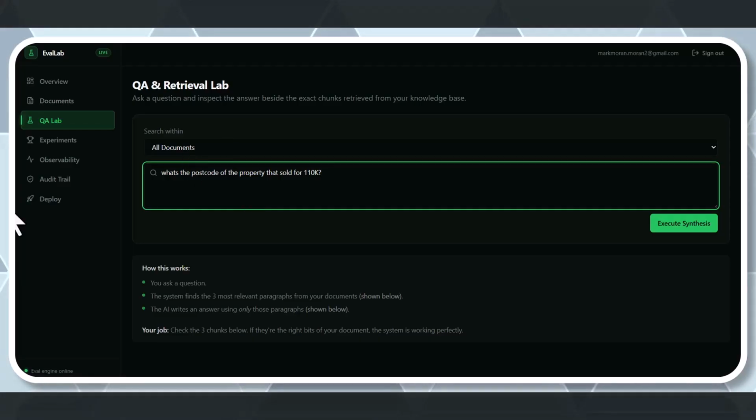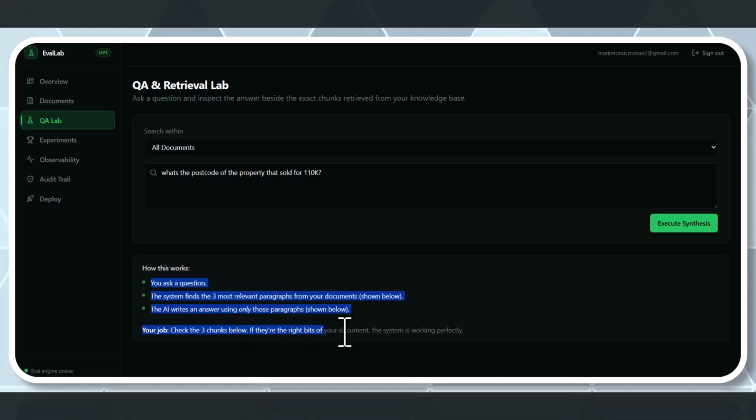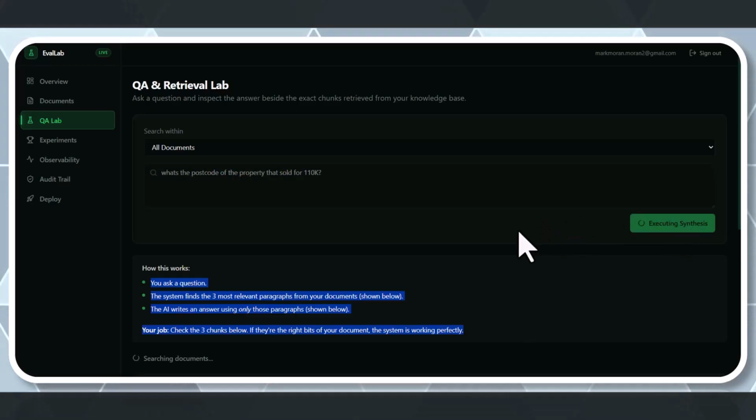But this drop-down up here is specifically for debugging. If you ever get a report that the chatbot gave a wrong answer about a specific document, let's say a property brochure, you can come in here, lock the search to just that one PDF, and see exactly what it pulled. So let's ask it a question about this property.